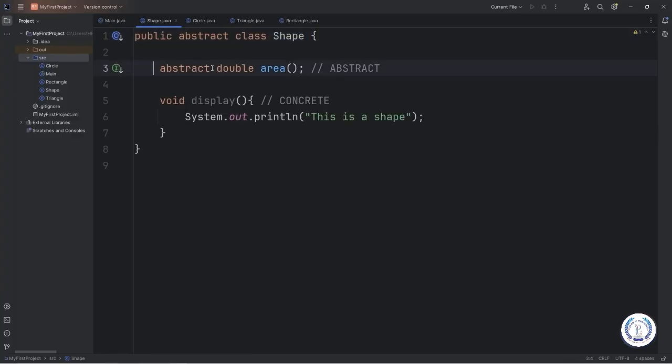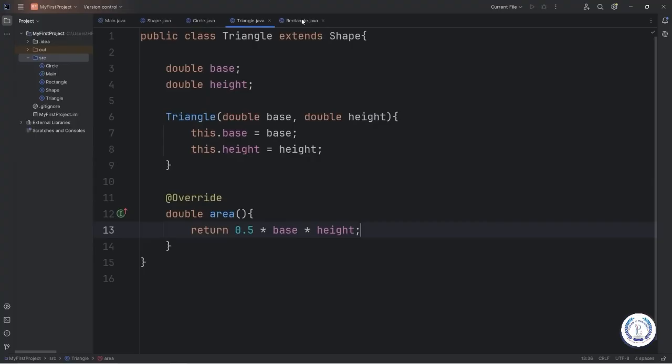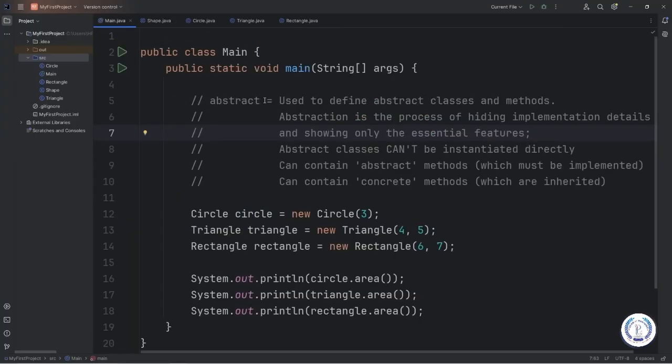An abstract class can contain abstract methods, which need to be implemented by the children classes, or concrete methods, which are inherited, and the children classes will have access to it. Alright everybody, so that is abstraction and the use of the abstract keyword in Java.